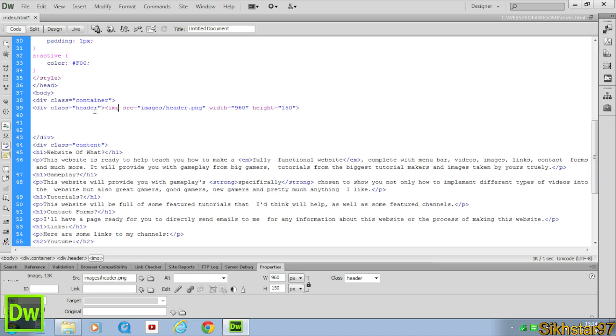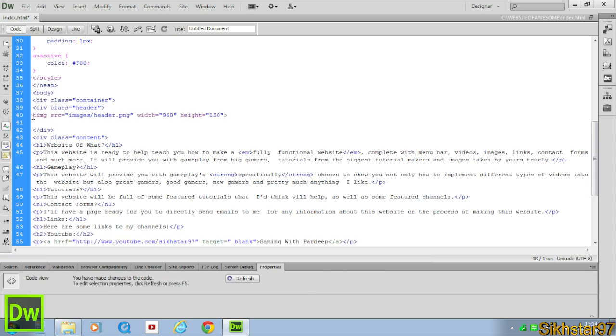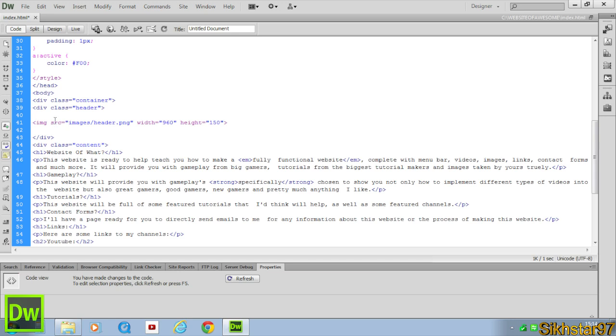So if you go into our code, we can see here, div class header, and we've got our image code there. So what this image code says, let me just delete a few of these lines, is that the image source, so this image we're using, is inside of the folder images slash header.png. The width is going to be 960 because that's what the width of it was, and then the height's 150 because that's what it was.